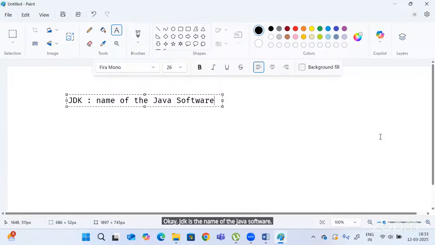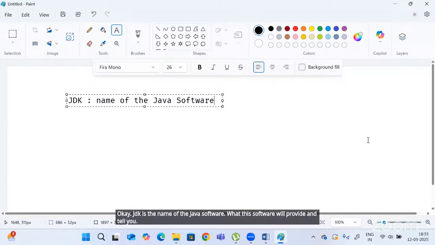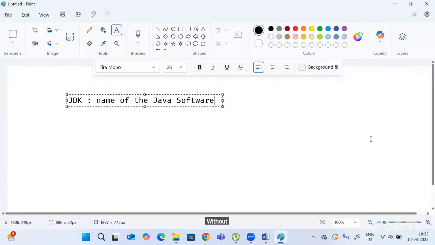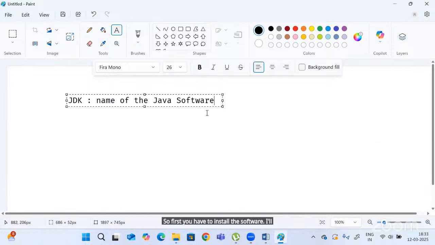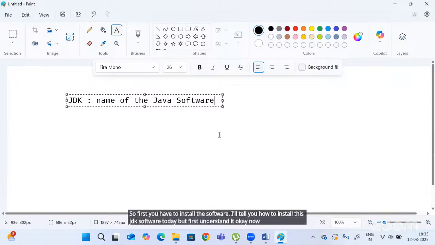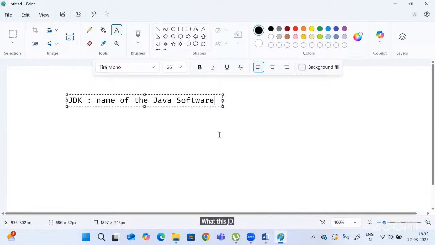What this software will provide, I'll tell you. Without this software, you cannot write the Java programs in the computer, you cannot compile the Java programs, and you cannot run the Java programs in your computer. So first you have to install the software. I'll tell you how to install this JDK software today, but first understand it.